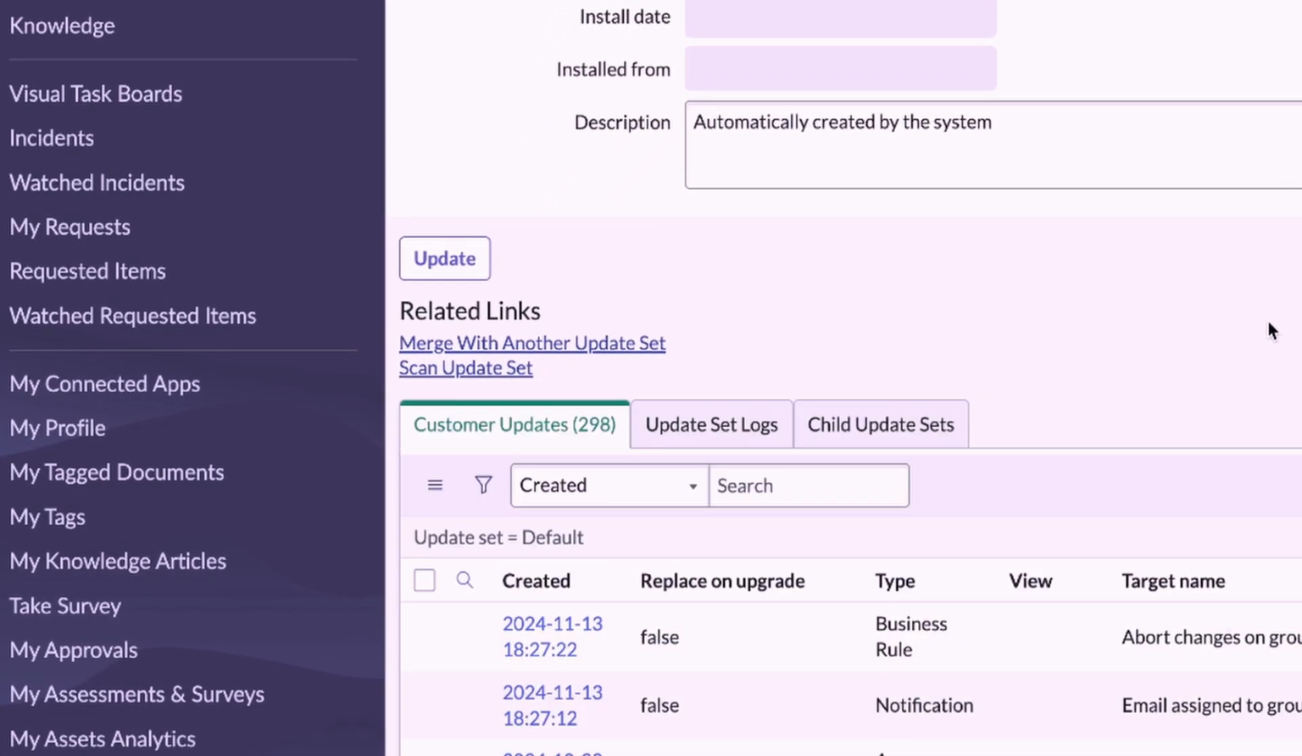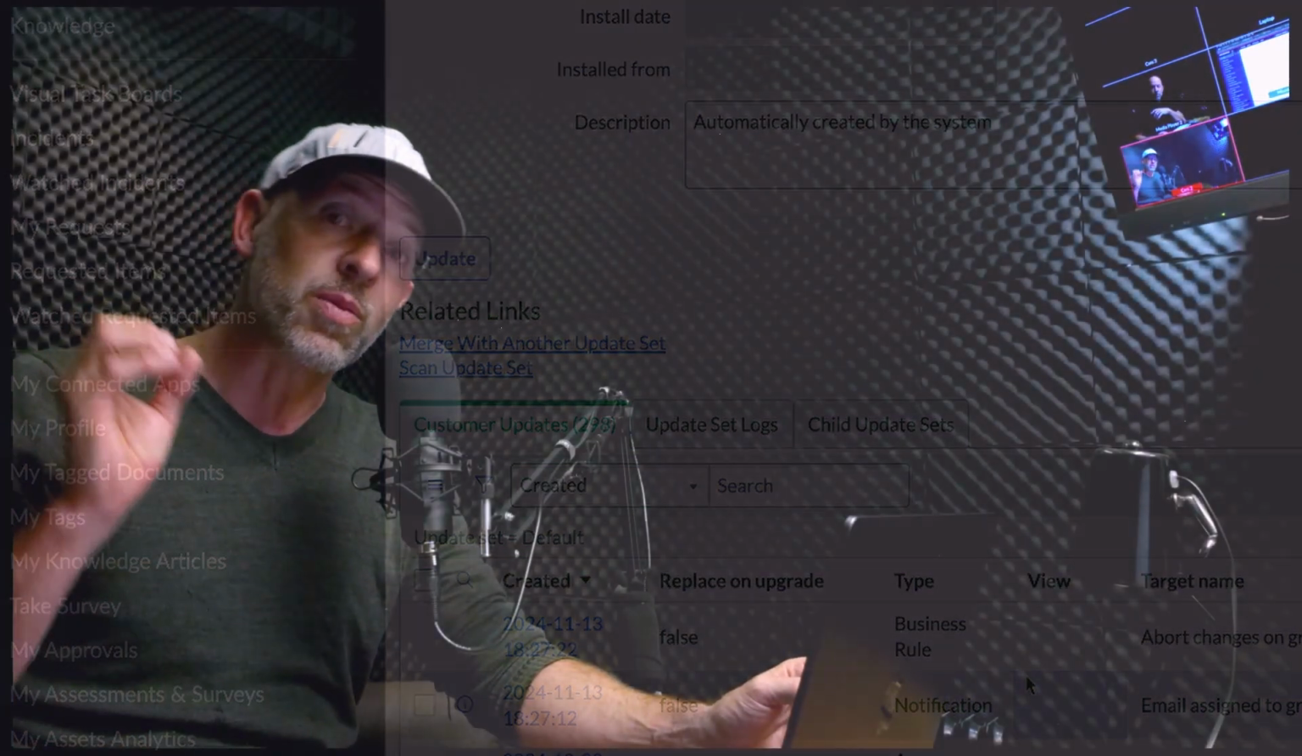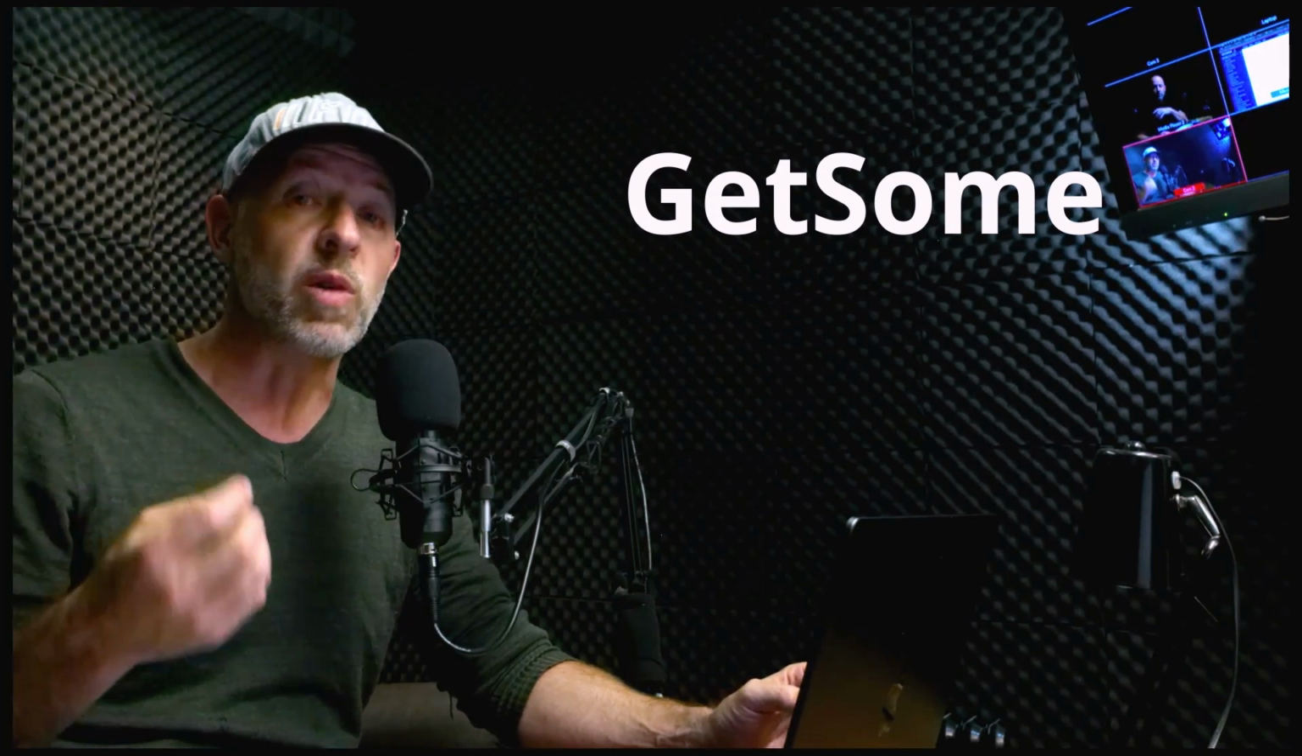And we should see that we have two new entries here. One for a business rule, one for a notification. They've been moved into the customer update table, and you can see their replace on upgrade is false in both cases. This means that when an upgrade happens, they won't just automatically be replaced or upgraded. Instead, a skipped record will be created.